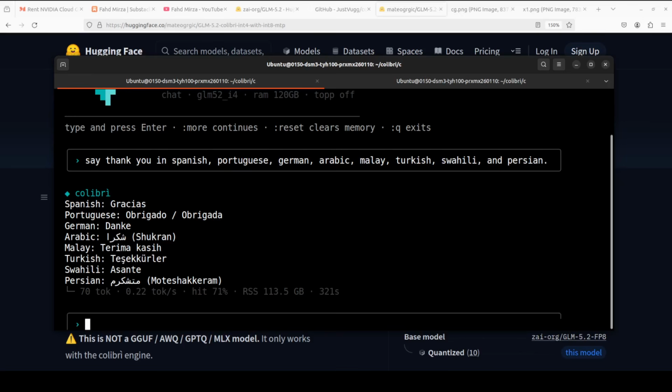And there you go. There is our output from the GLM 5.2 model, which is answering, thanking you in 8 languages, all running locally off the disk. Look at the stats line towards the end. Hit rate 71%, meaning most of the experts it needed were already cached in RAM, and it's holding around 113 gig. That's a warmed up state. When we started cold, it was down at 21%.